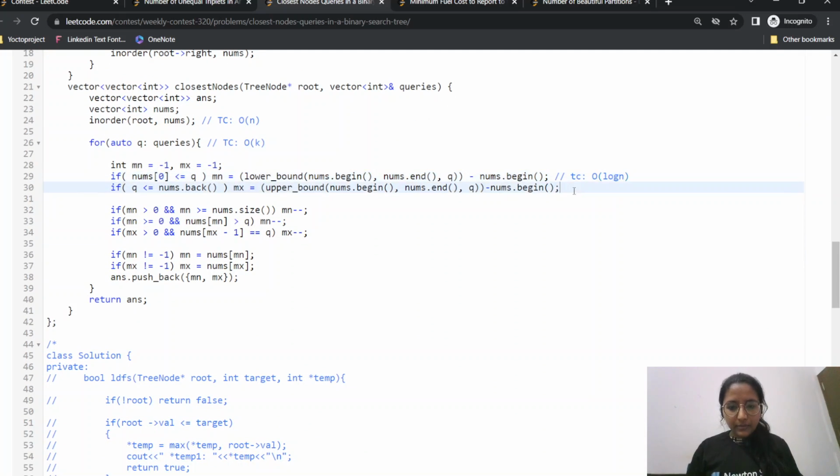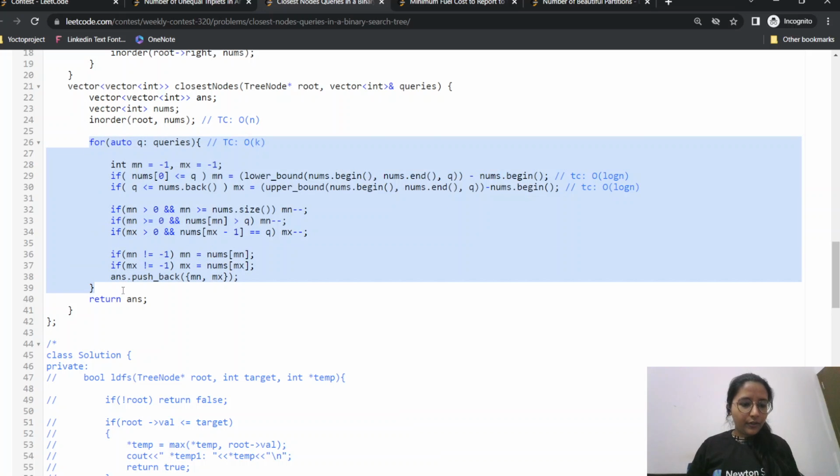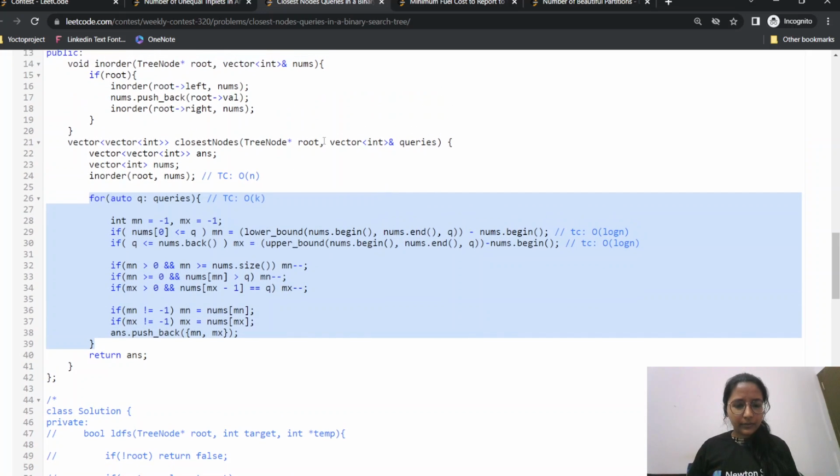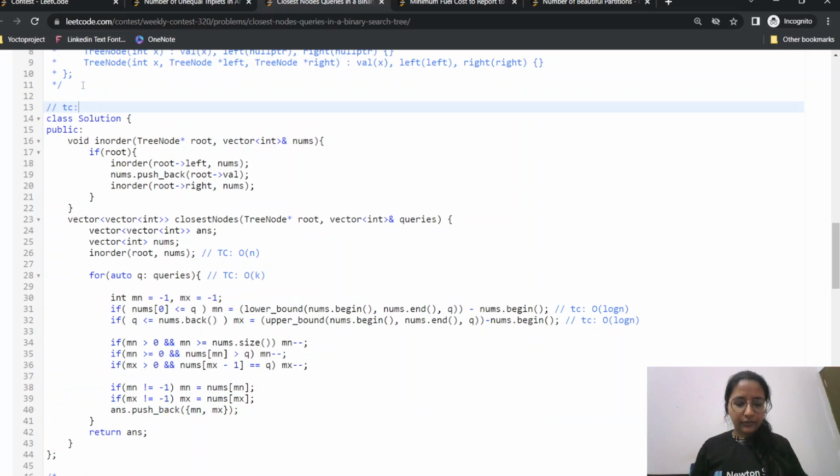And the same goes for this part. And then we are just comparing. So for this for loop, the overall time complexity becomes k into log n. N is basically the number of elements given in this tree, and there is also the in-order traversal time complexity. So the overall time complexity becomes order of n plus k log n.